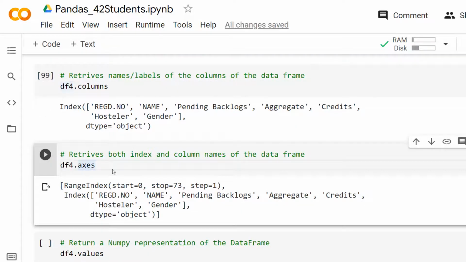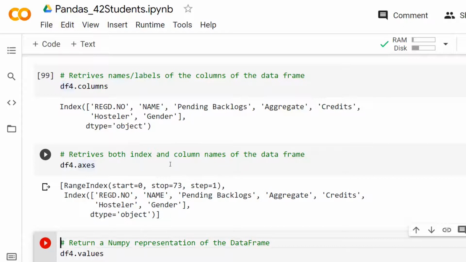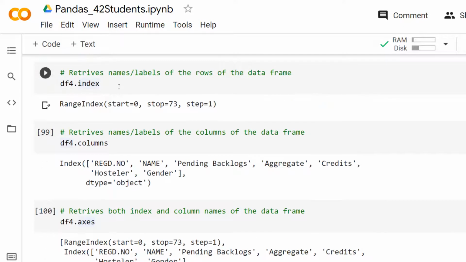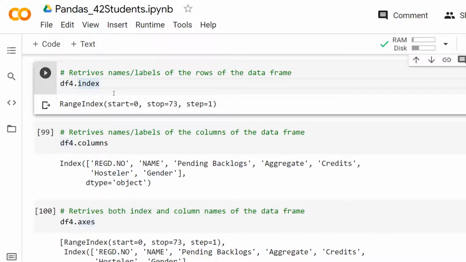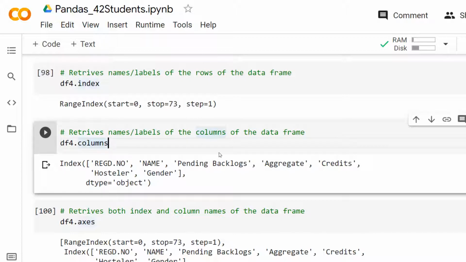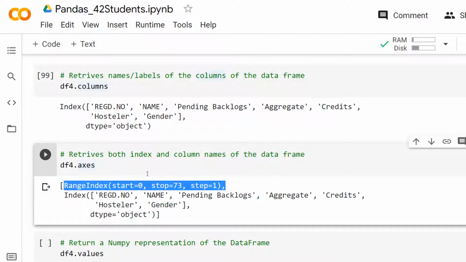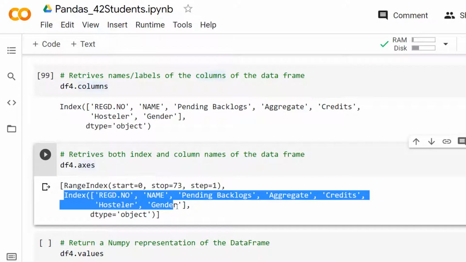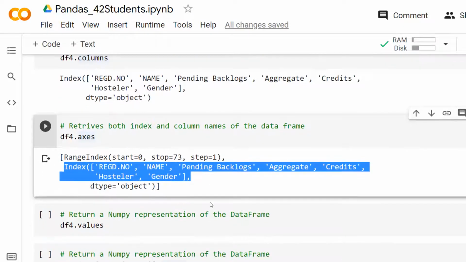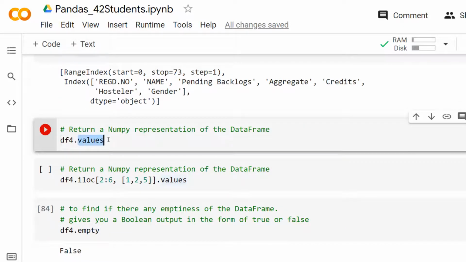And now we can use the axes attribute to retrieve both index and column names. Using the index attribute, you can retrieve the row index values, and the columns attribute to retrieve the column labels, whereas the axes attribute can be used to return the index values of both rows and columns with a single statement. You can observe here what the range index of the rows is. As it is integer indexing, it is showing it as a range, 0 to 73. And the column indices are returned as a list of strings. Then we can use the values attribute to represent the data frame as a numpy array.